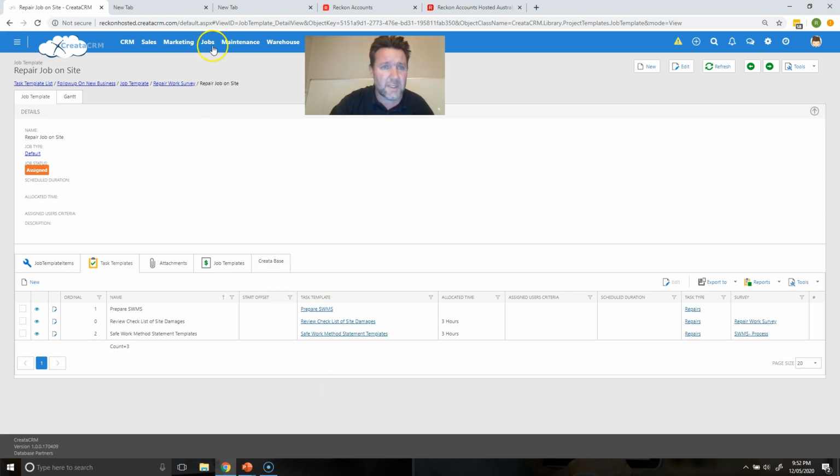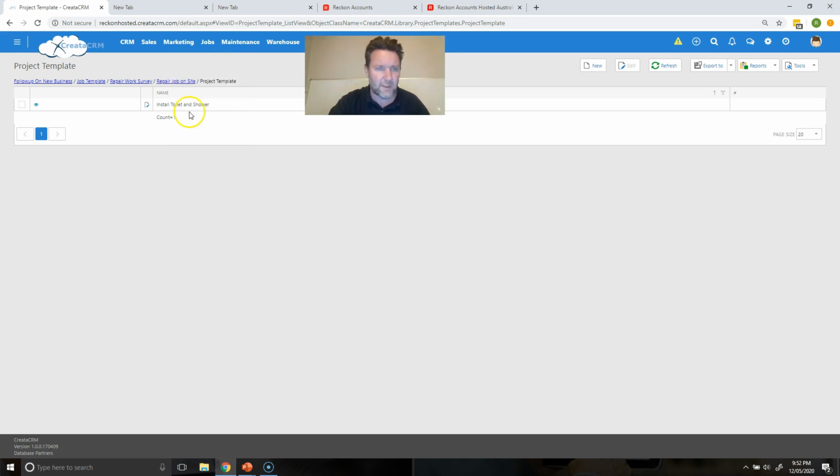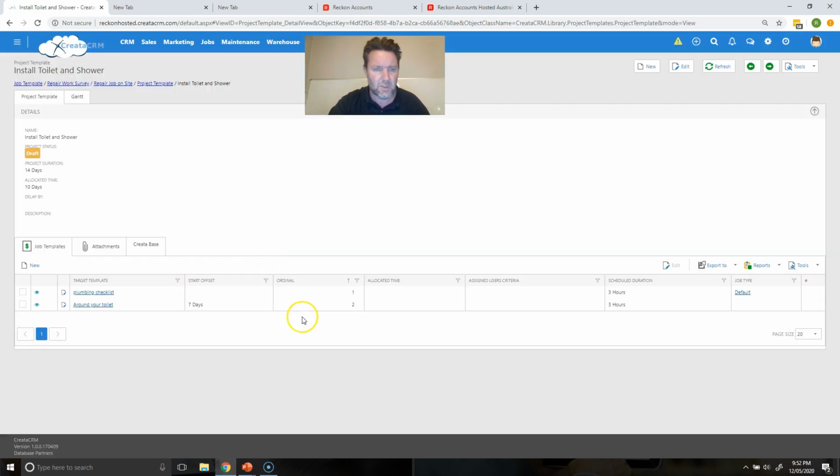Now you've got a project template. I won't cover that in depth, but a project template is just one level up from that. For example, installation of toilets and showers. You can have multiple jobs with job templates. So it's more like, I have to do this job with all these different things, and I have to do that job. And you can have a Gantt chart to schedule them: this week I've got to do all this, and next week I've got to do this. So a project template is multiple jobs. I hope that helps you on that one. Now we've got to show you how to create a new job template.